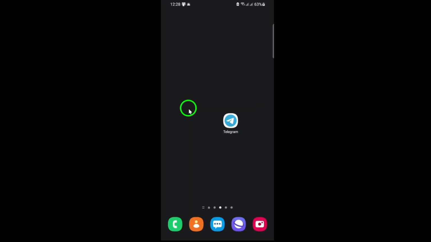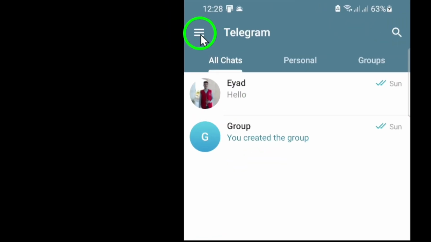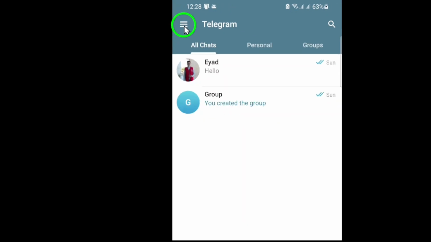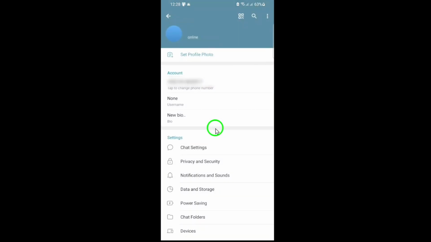First, open your Telegram app. Look for the menu icon in the top left corner. It's either 3 horizontal lines or your profile picture, depending on your device. Tap it to open the side menu. From there, scroll down and select Settings, the gear-shaped option that holds all your account preferences.